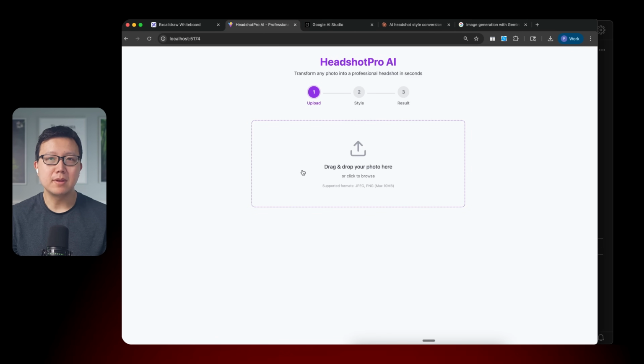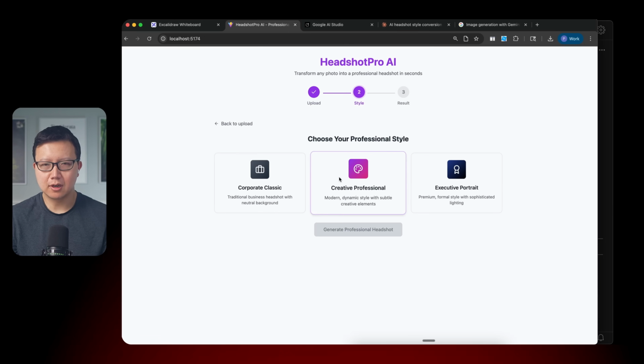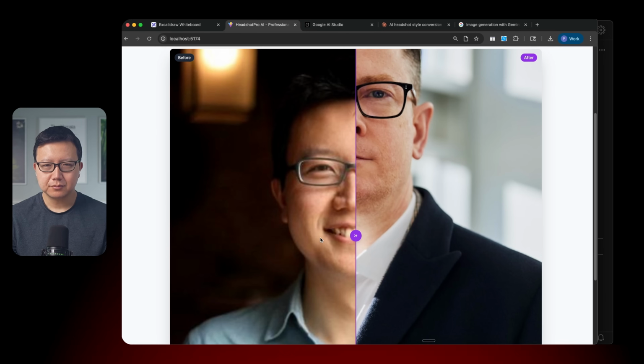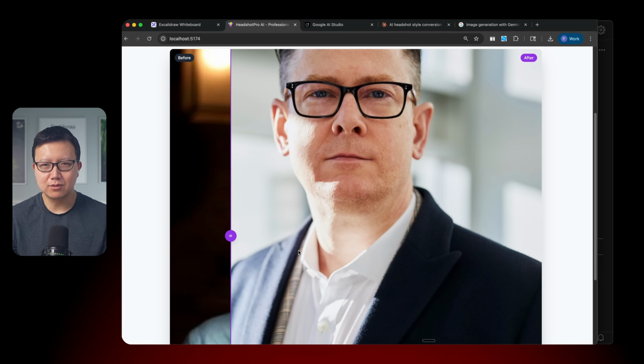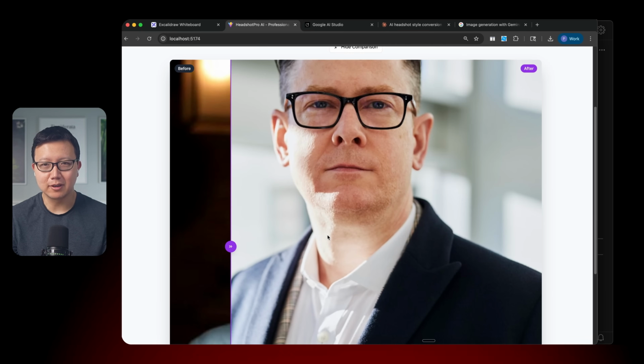That took about 5 minutes to generate. And now we have a beautiful looking app. And let's just see if this actually works. So I'm going to use my photo over here, drag and drop it inside. And then I'm going to say executive portrait and generate professional headshot. All right. It is clearly not working. It's changing my photo into a white person. That is clearly not working, right?